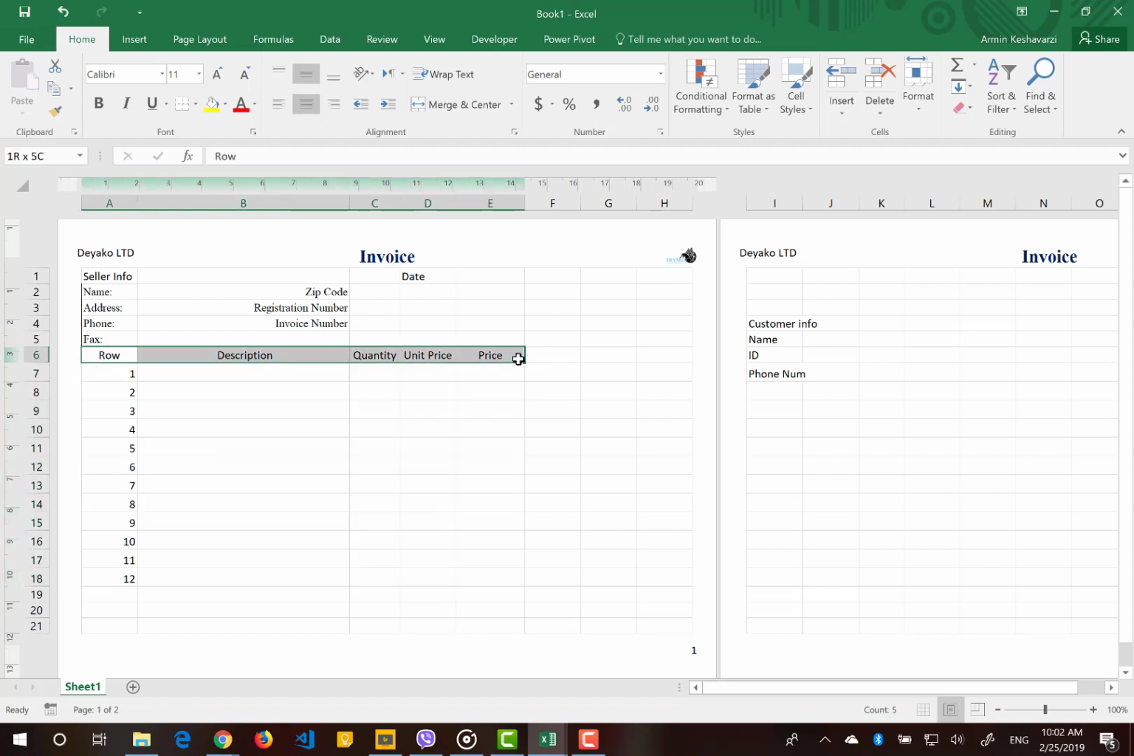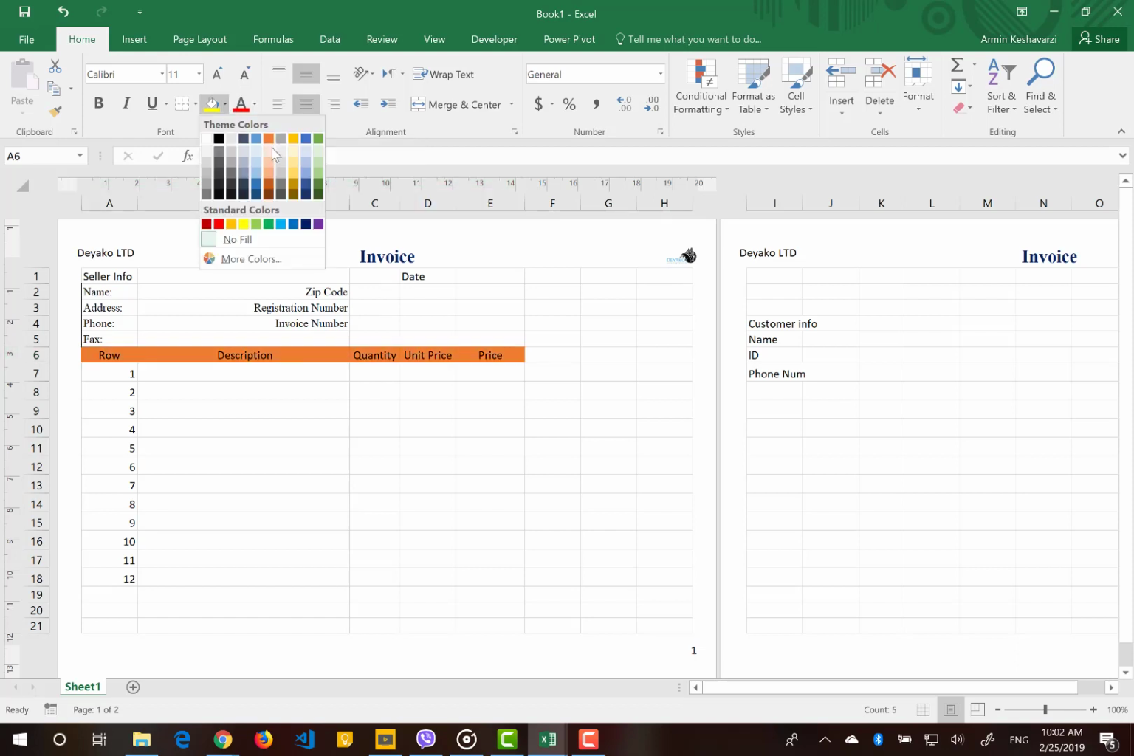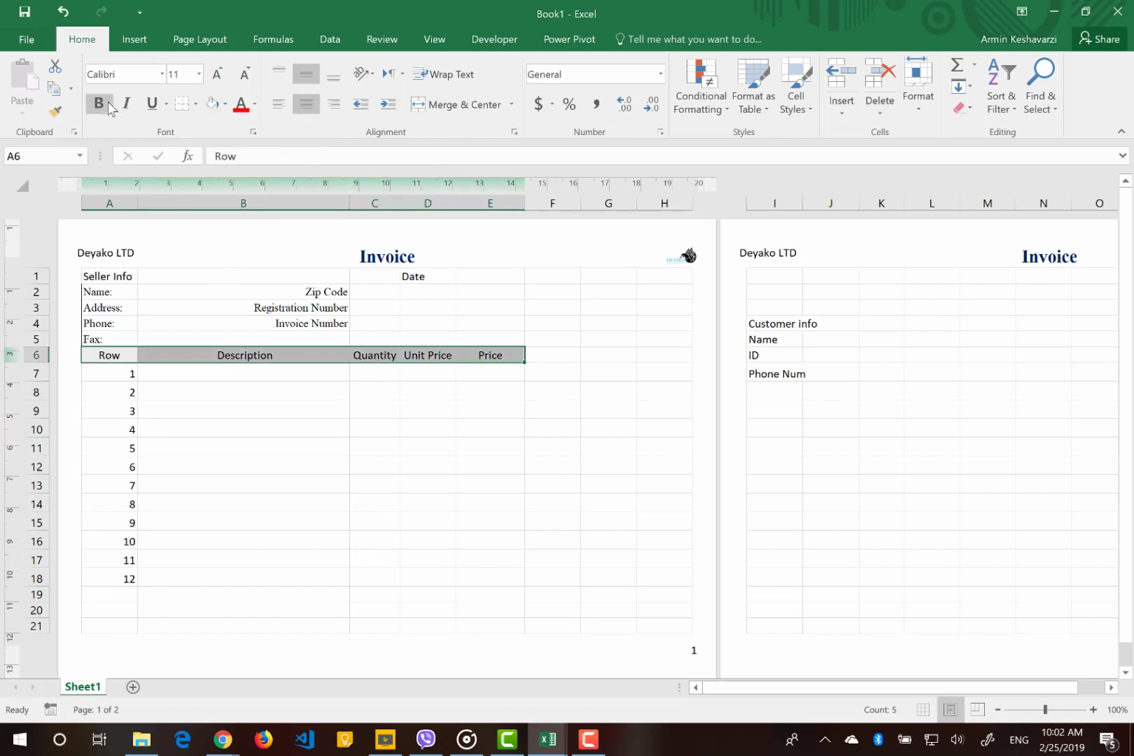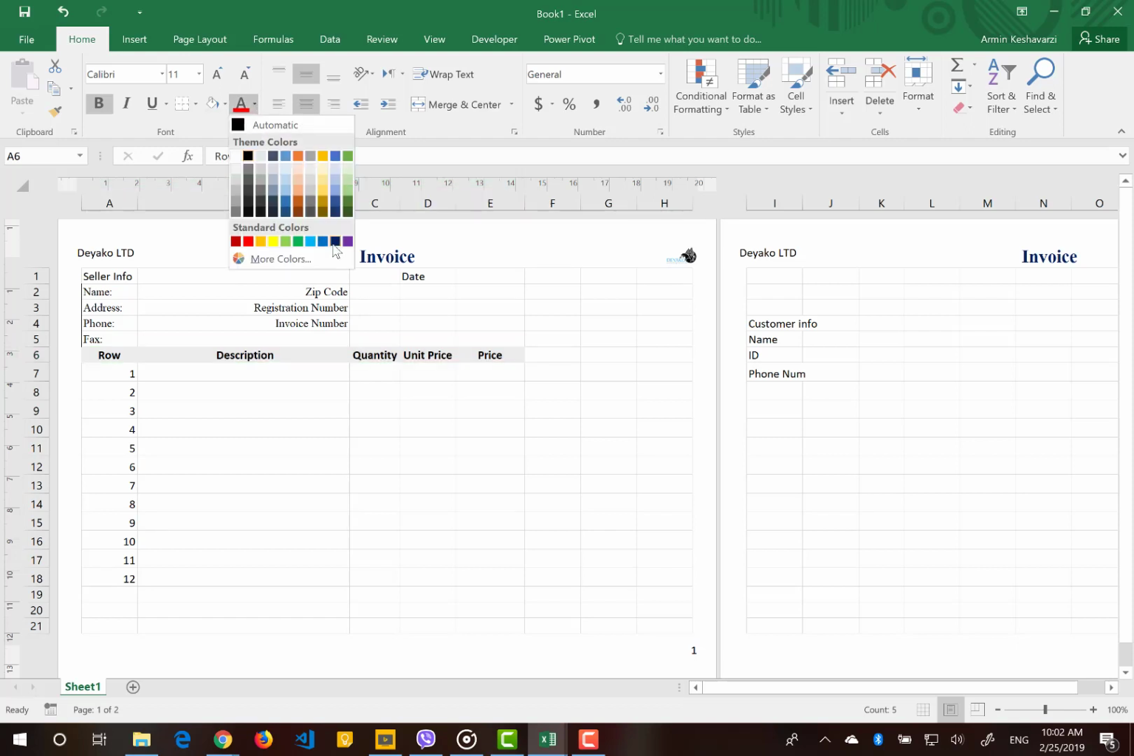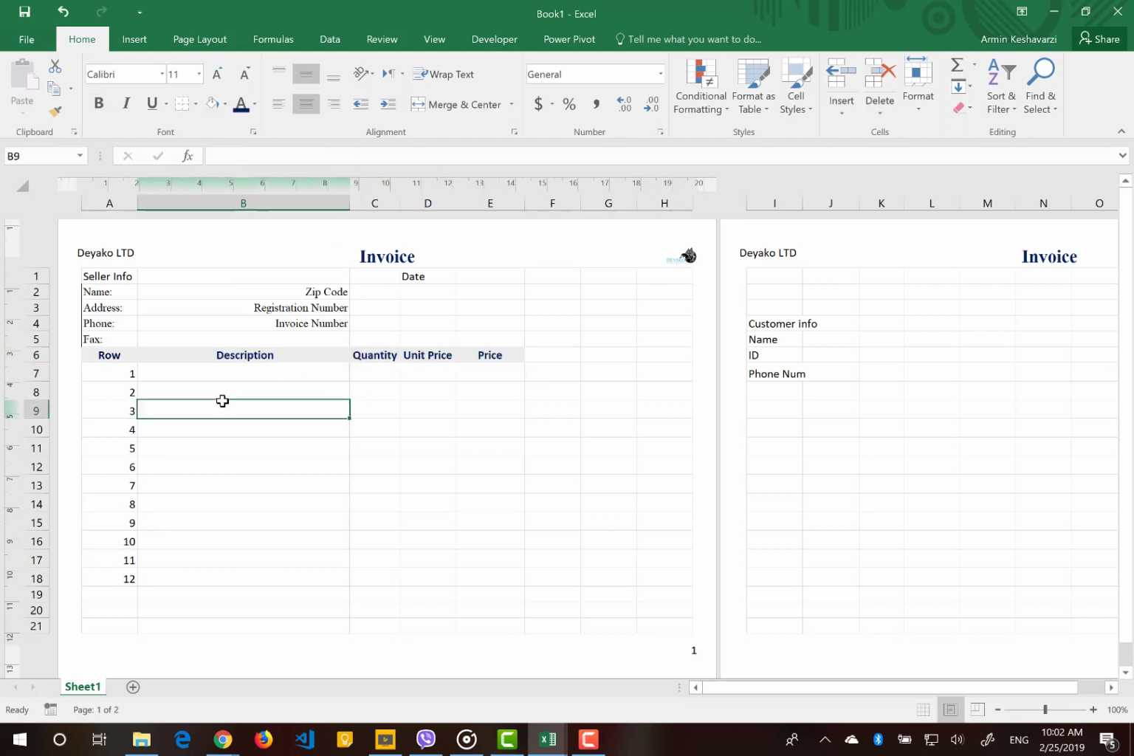Now I want to specify that this is the title of the products that I am selling. So I change the color of the cell to light gray using this. I make it bold and I change the font color to something, for example, dark blue.